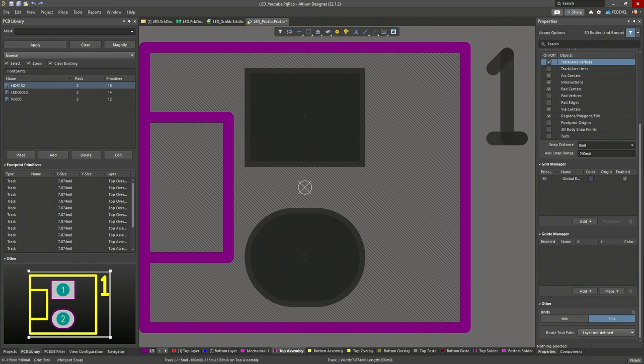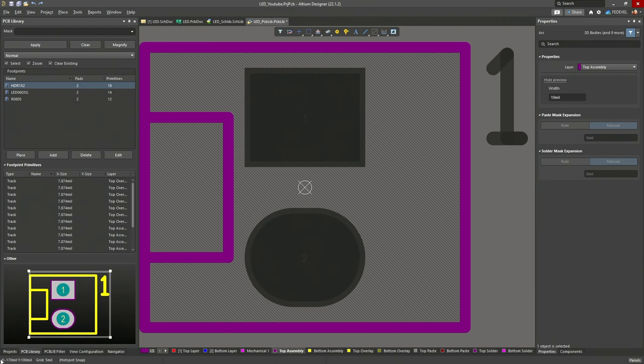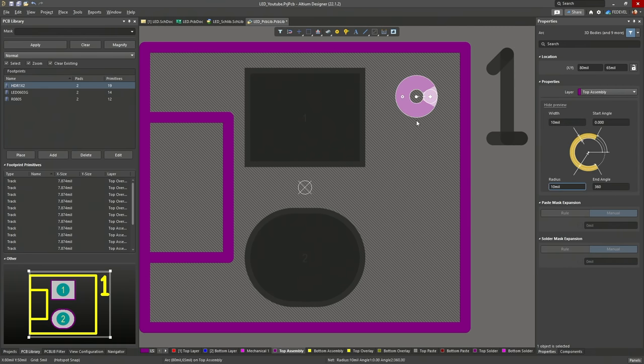We are going to mark the pin 1 location, so go to place, use full circle and place it into X and Y, somewhere like, I don't know, 80 by 65 here, left click. Left click, escape. When it is selected, change the width to be 20 and change the radius to be 8 mils.